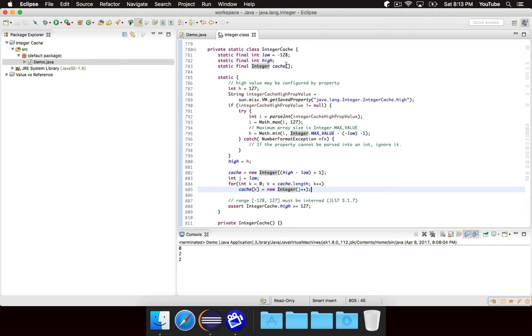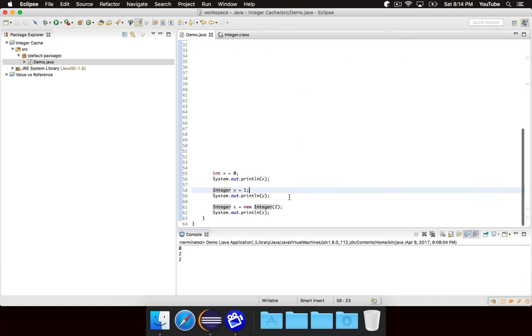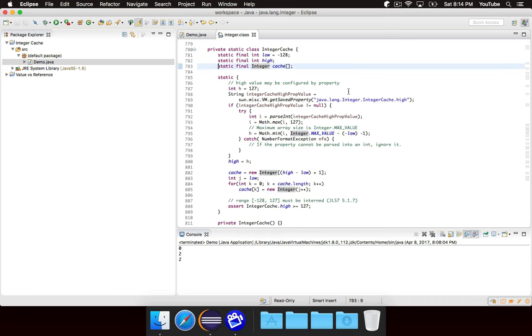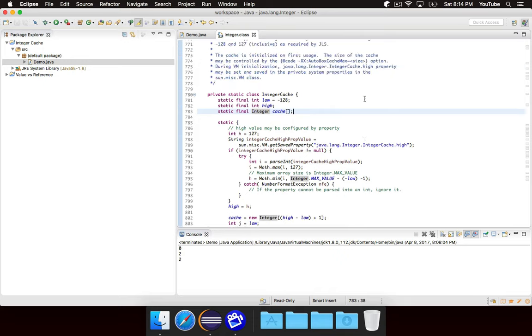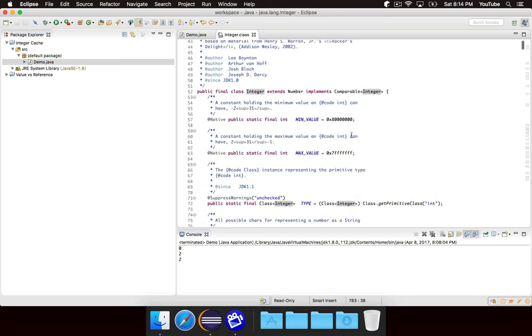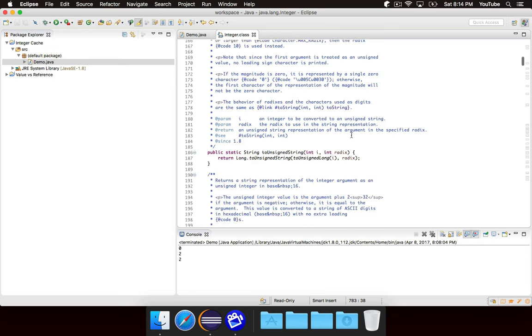So this cache is used within the integer class itself. The integer cache class itself is private, which means it's only accessible to integer, and then the cache array is the default visibility, so it's not private, public, or protected, therefore it's default. Because the class itself is private, there's no way that we could access it outside of the integer class, unless we use a trick. But just to show you really quickly, if we take a look at the constructor for integer, let's just see where it is.